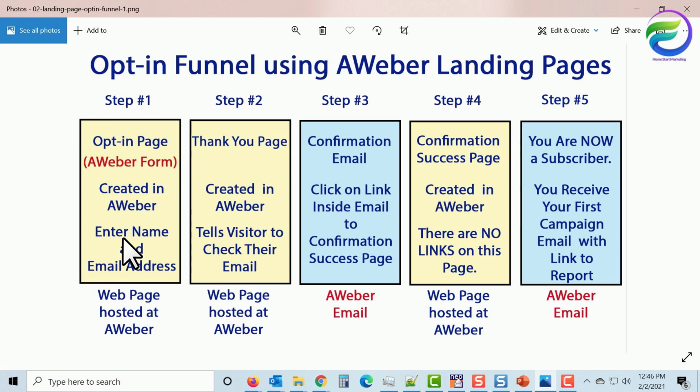Now, if you go over 500, you have to start paying a low monthly fee for Aweber to host your email addresses and landing pages and all that. But up to 500, it's free. Okay, so step number 1, the form is created by Aweber, and the opt-in page is created by Aweber.